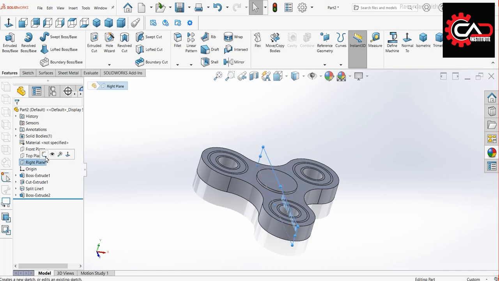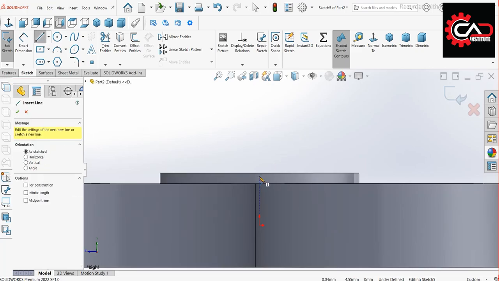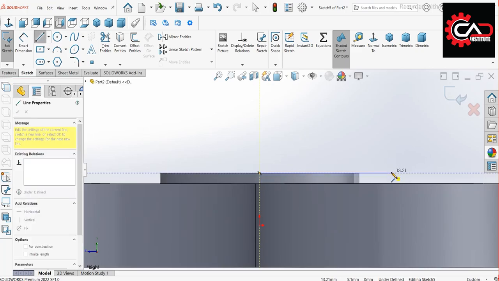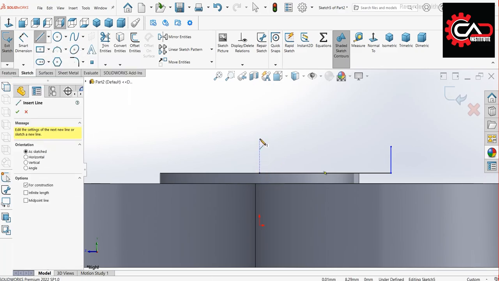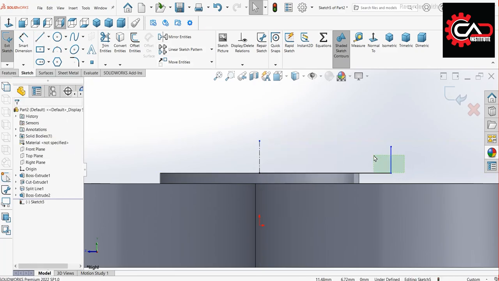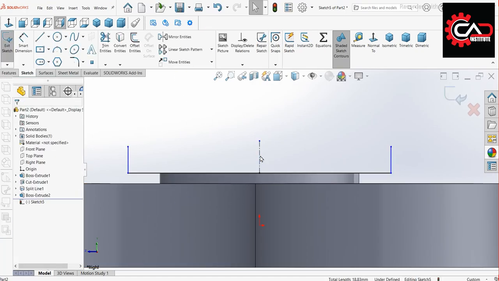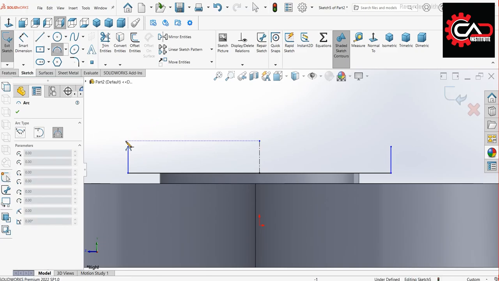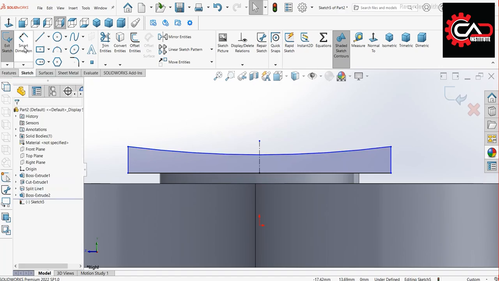Next, start a new sketch on the right plane and draw a profile like this. Mirror the sketch across the center line. Add a 3-point arc between these points.